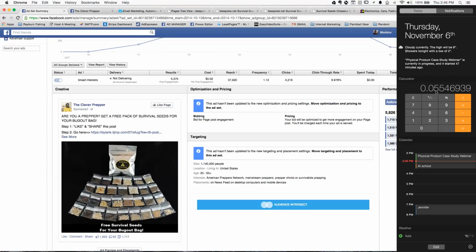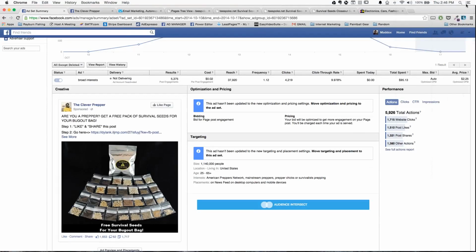So we're getting clicks for 5.5 cents per website click, which, you know, it's not this penny click or 2 cent clicks or free clicks or whatever, but it's fantastic, right? You're not going to get that anywhere else. And it's still kind of difficult to get that on Facebook, right? So you can see 1,715 website clicks, 1,510 post likes, 1,321 shares, and then 1,380 other actions, which would be considered like post views, photo views, things like that, okay?